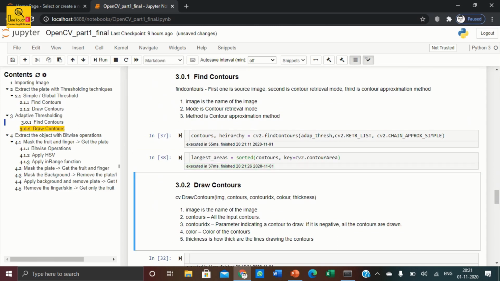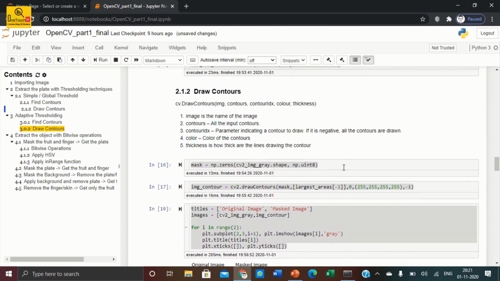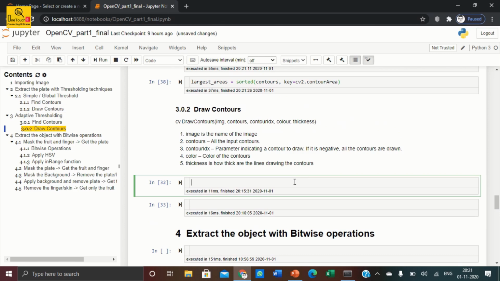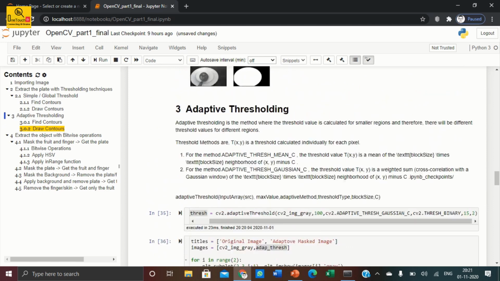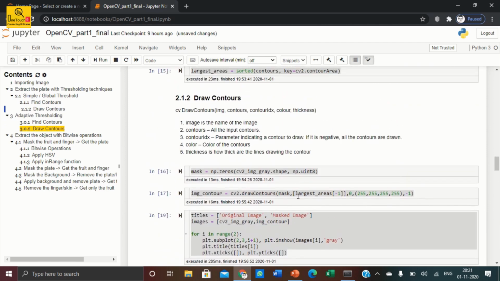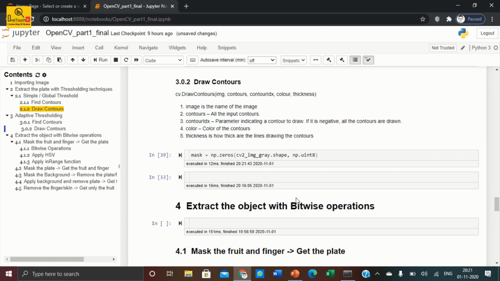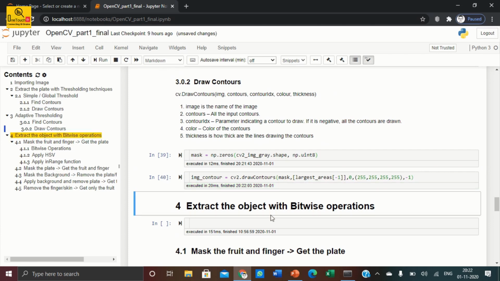Similar to global thresholding, we are going to apply draw contours also. Let's take the same grayscale image, right? Copying it here, running it, and then finally trying to apply the draw contours. So let me apply draw contours. It's going to be the same, so I'm going to take it like this.